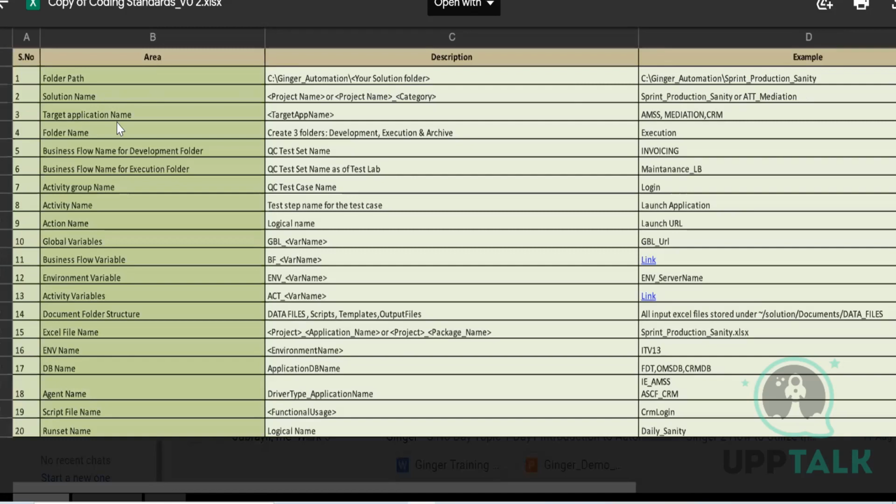Then we have the target application name. The target application name can be your CRM, your Unix, your web, whatever you want to give. Then the folder names. There can be three folders inside the business flows. One is development, which is development in progress. One is execution, that means the development is completed and we are now planning to execute those business flows, which will be kept in the execution folder. And the third one is the archive.